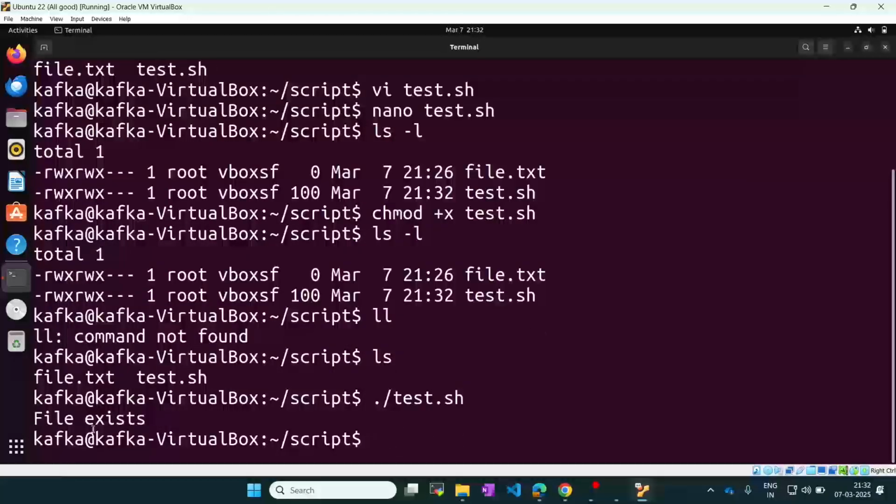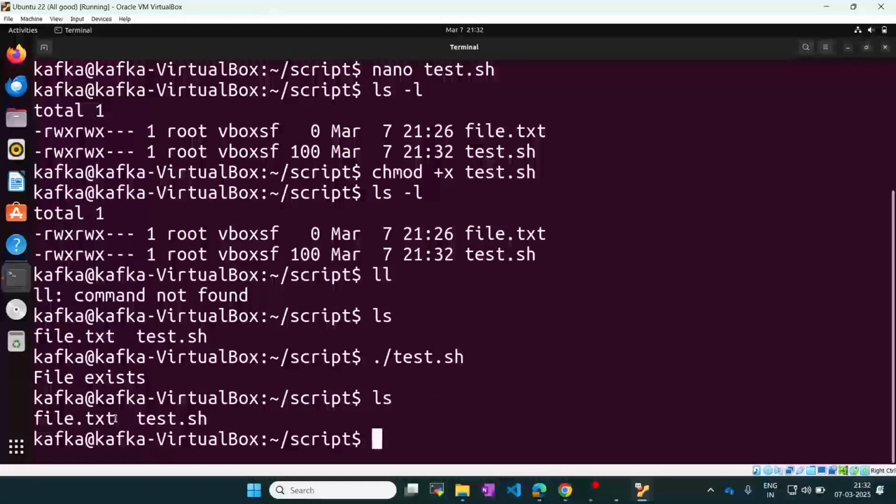If you see here, what is the output? File exists. Okay, why is it telling file exists? Because in this path we are checking for file.txt. That's why it is existing.